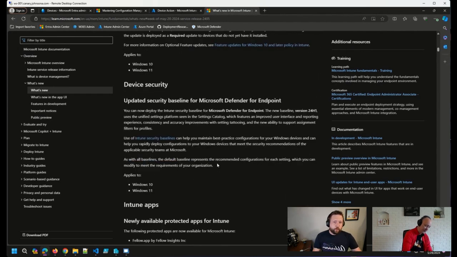Last but not least, on 2405, the Defender for Endpoint security baseline in Intune, the default baseline, has now been updated to use the settings catalog and has been updated to version 24H1. This security baseline hadn't seen an update since late 2021, I believe. It's been a little while. Just around the corner, yeah. But nonetheless, happy to see that update now.